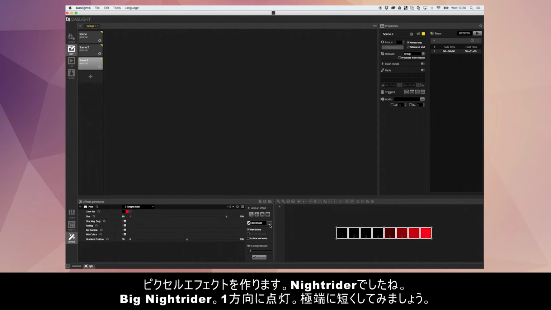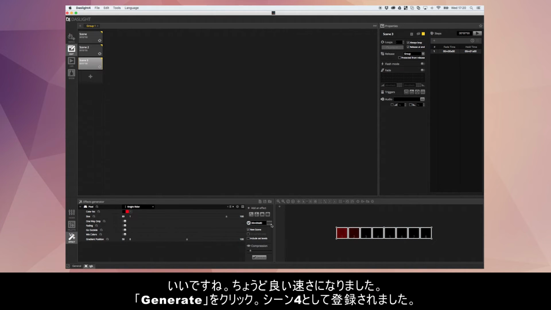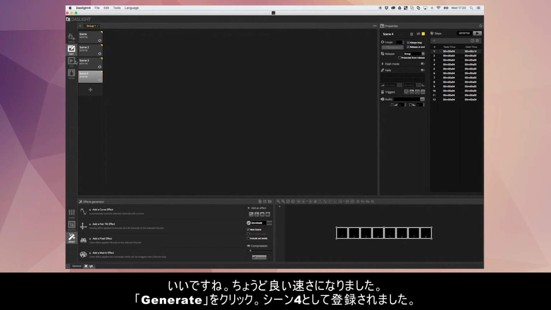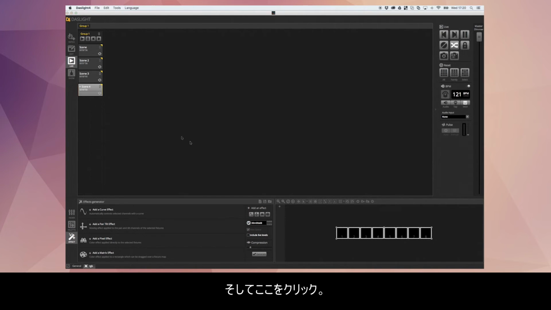Okay, now let's make this really short. Okay, something like that. So we'll set it so it's roughly the right length. Hit generate. So we got this in scene 4. Then we can go over here, right click, triggering, BPM, scene on BPM. Then we click this.